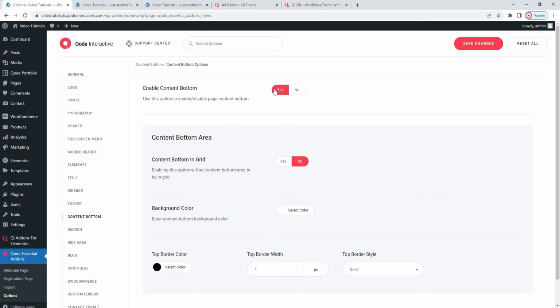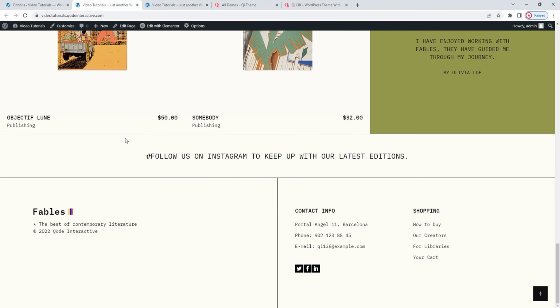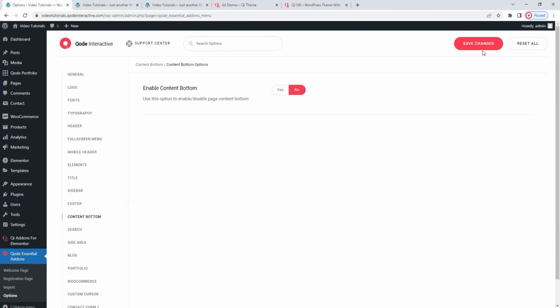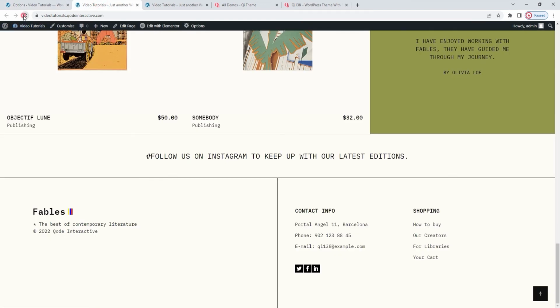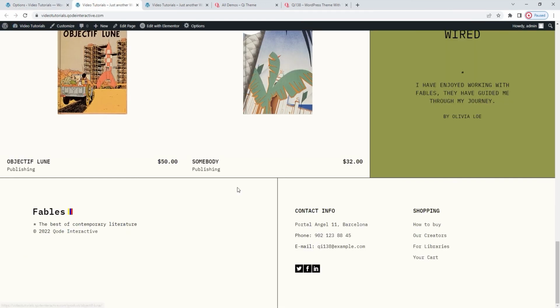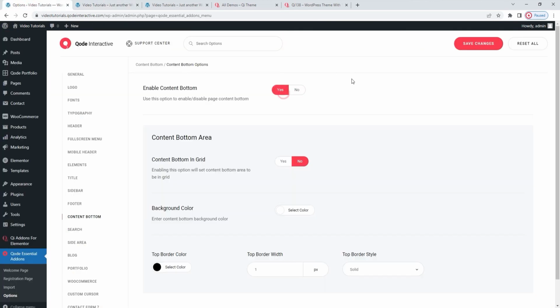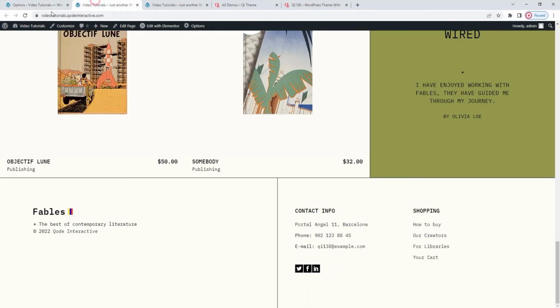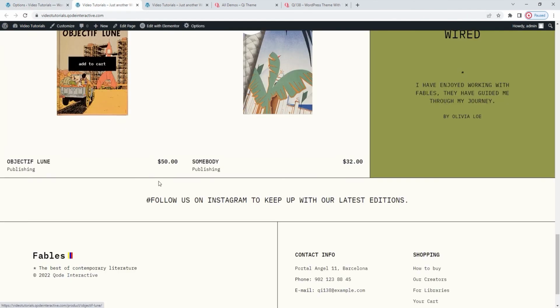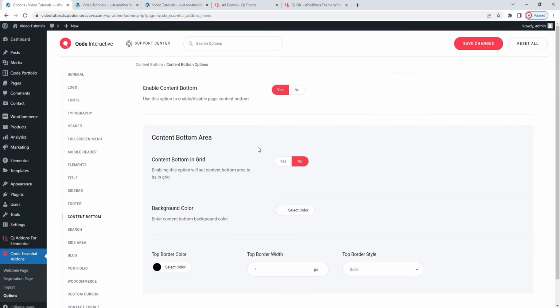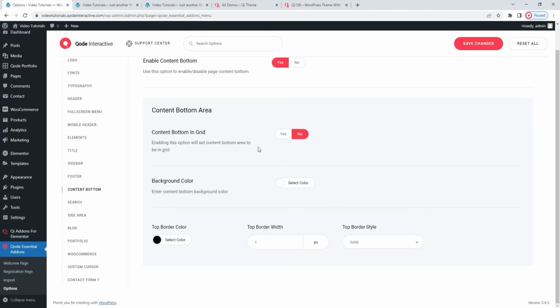For my demo, it's enabled by default, and it created this section right under the page content but before the footer. If I switch the option to no, let's see that, refresh. There, the additional section is gone. The page content simply leans on the footer and that's it. I'll enable it again so I have access to all the options it has. Alright, now back to the options. The first thing we can do for the content bottom area is set it to be in grid.